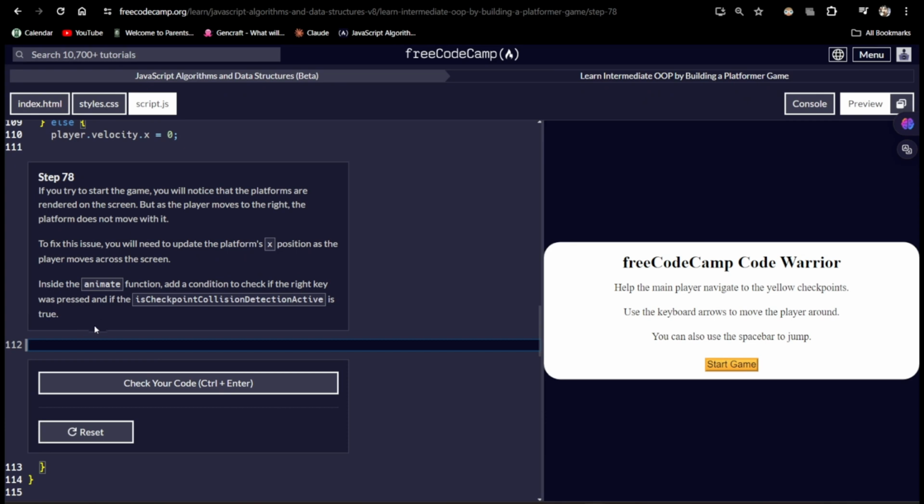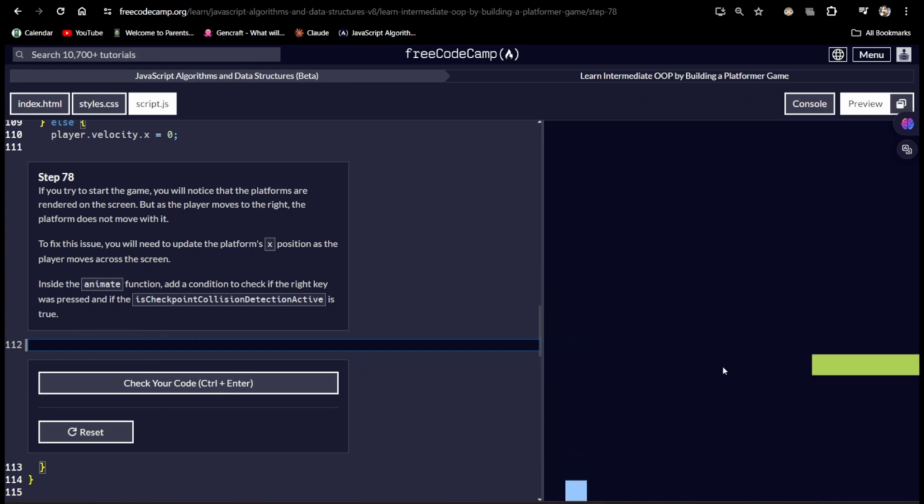If you try to start the game, you will notice that the platforms are rendered on the screen, but as the player moves to the right, the platform does not move with it. It seems there is no collision of our platform, which is this one. To fix this issue, you will need to update the platform's X position as the player moves across the screen.